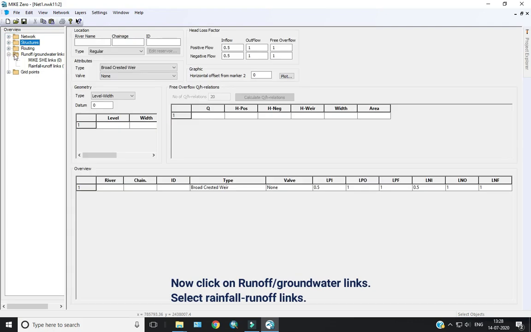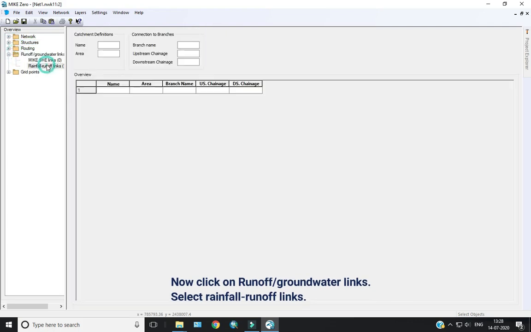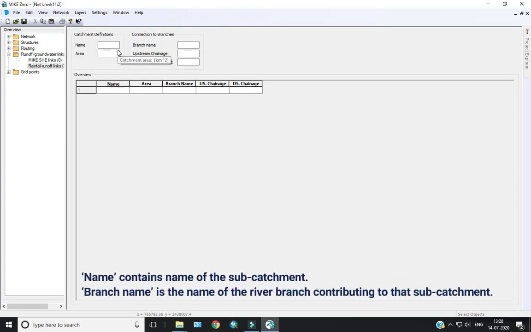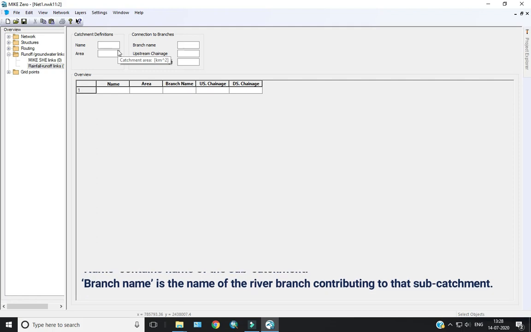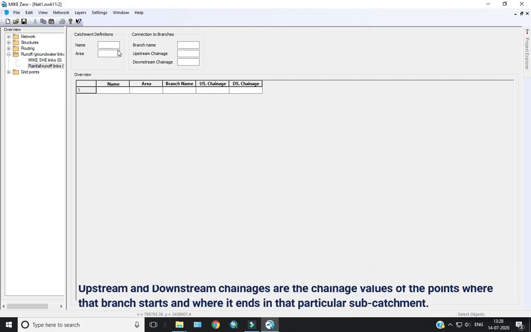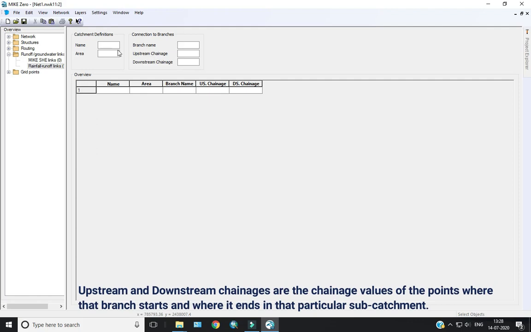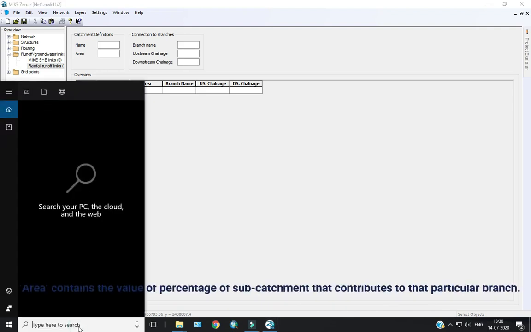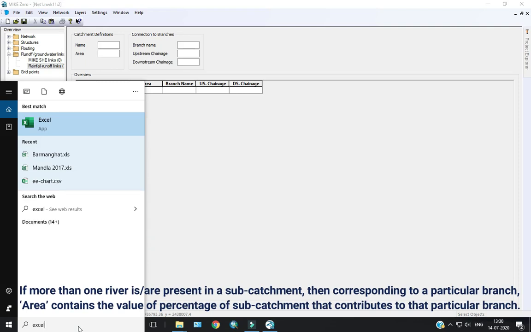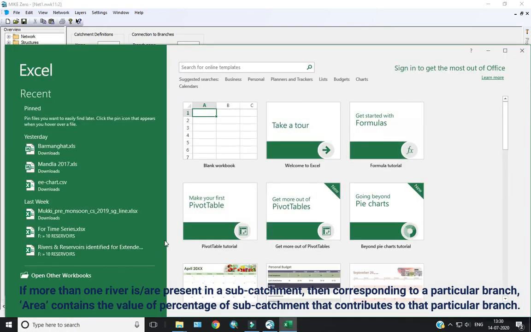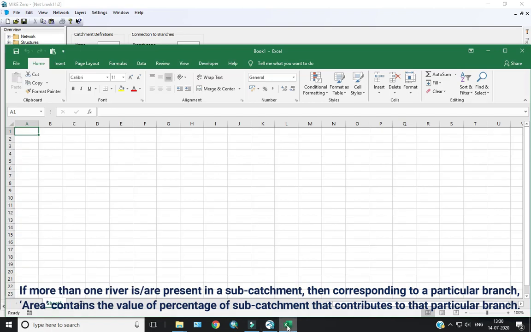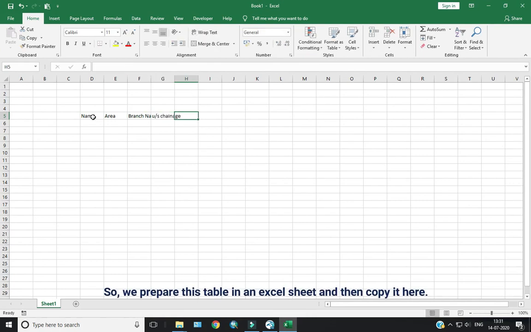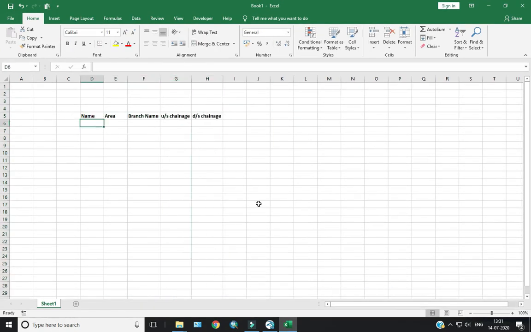Now click on Runoff Groundwater Links. Select Rainfall Runoff Links. Here, name contains the name of subcatchment. Branch name is the name of the river branch contributing to that subcatchment. Upstream and downstream chainages are the chainage values of the points where that branch starts and where it ends in that particular subcatchment. If more than one river is present in a subcatchment, then corresponding to a particular branch, area contains the value of the percentage of subcatchment that contributes to that particular branch. So we prepare this table in an Excel sheet and then copy it here.